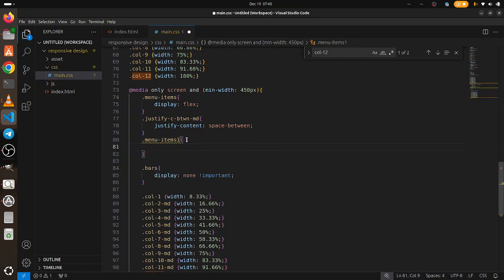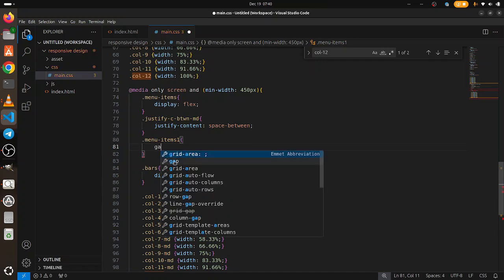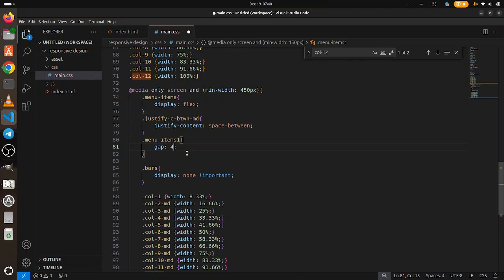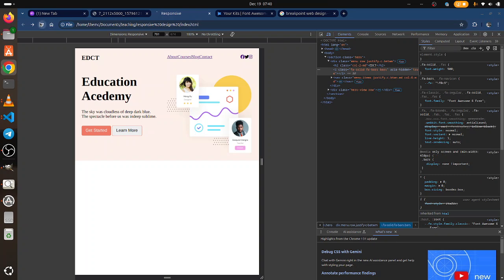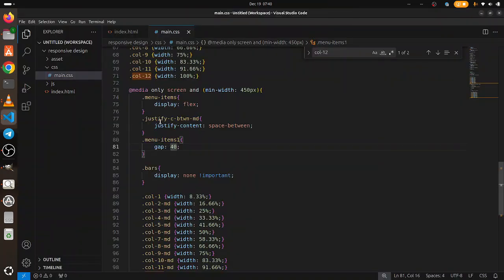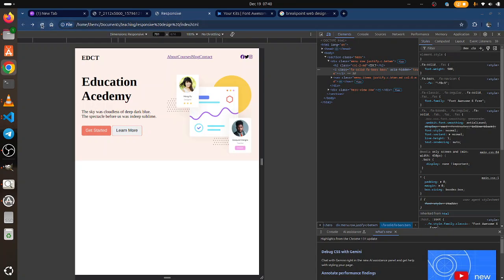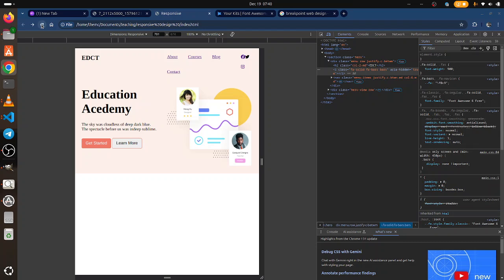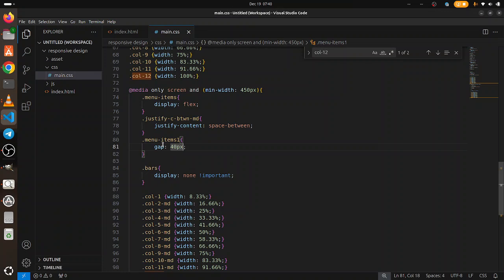Okay, so inside this class I'm going to say gap 40. Oops, I've forgotten the unit for gap. Quite interesting. I think it should be pixels. Wow, that 40 is too big. That's why it has gone down. So let's take gap. Let me take 15.